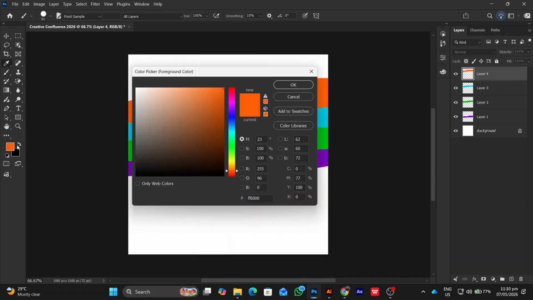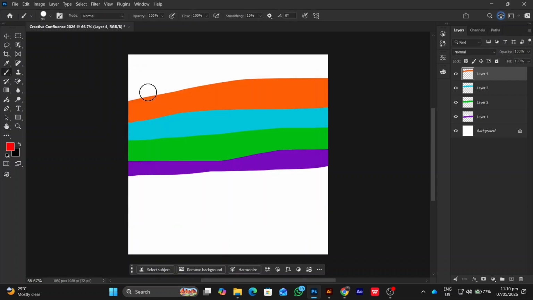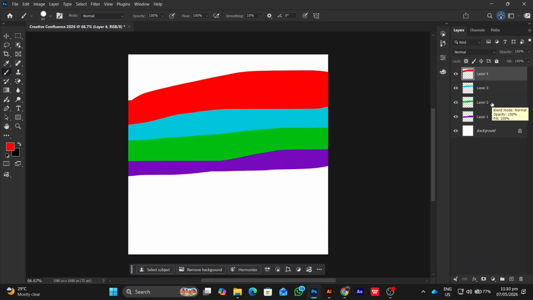Okay, so now I've painted on all these 4 layers, and then you realize that we have layer 2 on top of layer 1, layer 3 on top of layer 2, and layer 4 on top of layer 3. So now what happens when I change the arrangement of these layers? Let's say I bring the layer 4 to the bottom, or let's say below the layer 1. So if I click and drag the thumbnail below the layer 1, what happens is that now the layer 4 comes under all these 3 layers.